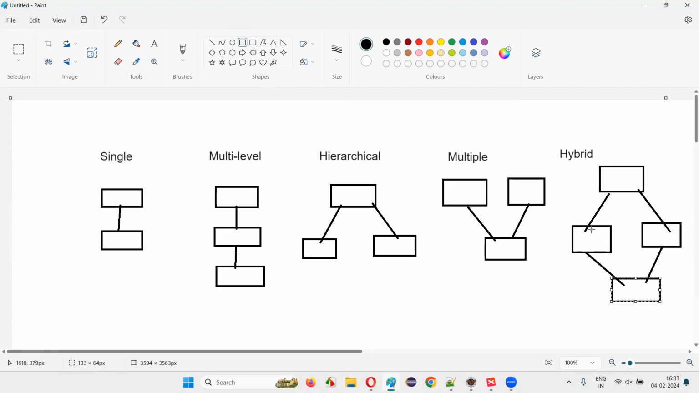There is a child item which is inheriting from multiple parents, and these are the children of a single parent, okay? So here, if you cut this off, it will become hierarchical and the lower side will become multiple, okay? So these are the different types of inheritance in Java, guys.